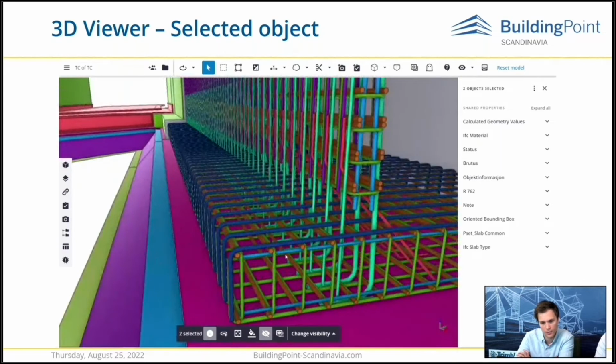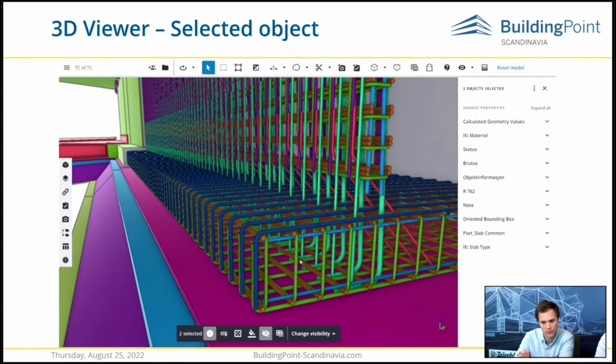And also be able to hide the concrete elements so that I expose the reinforcements. Only then am I allowed to select and take measurements on the reinforcements.